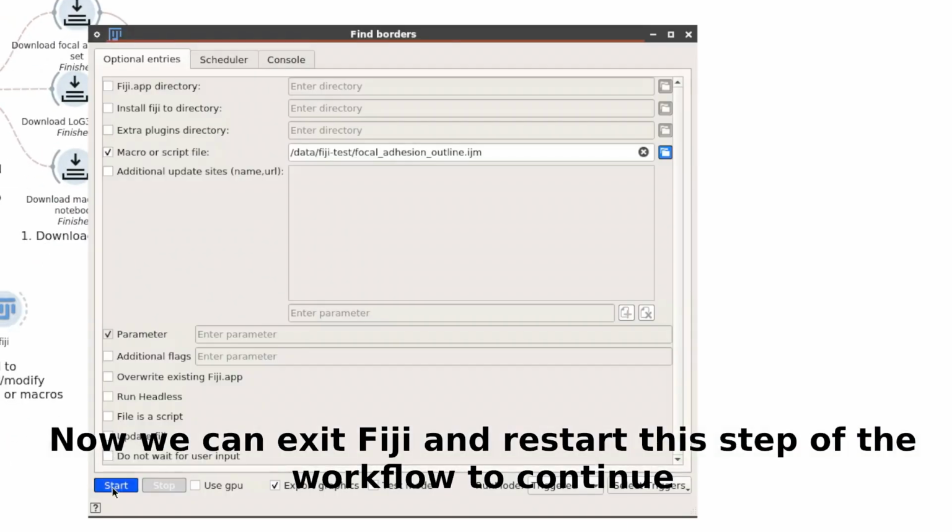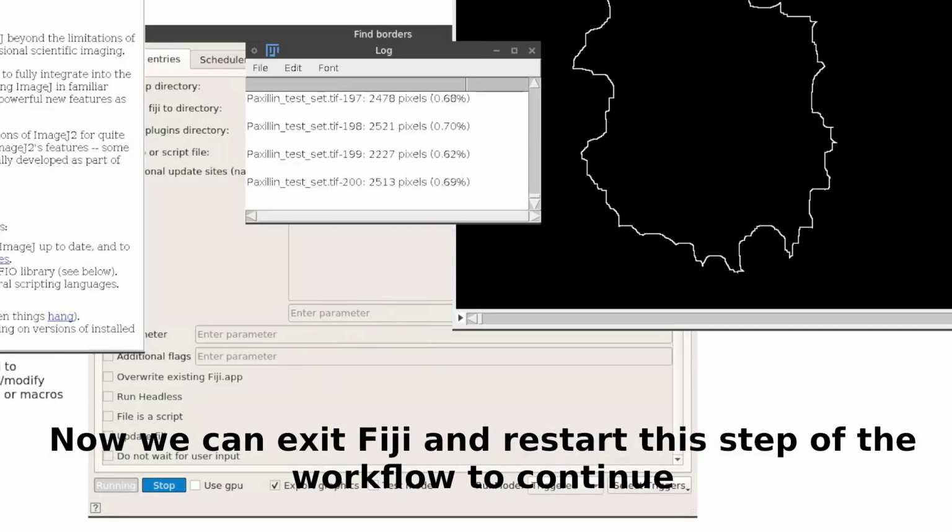Finally, we can exit Fiji and restart this step of the workflow to run the analysis with new parameters.